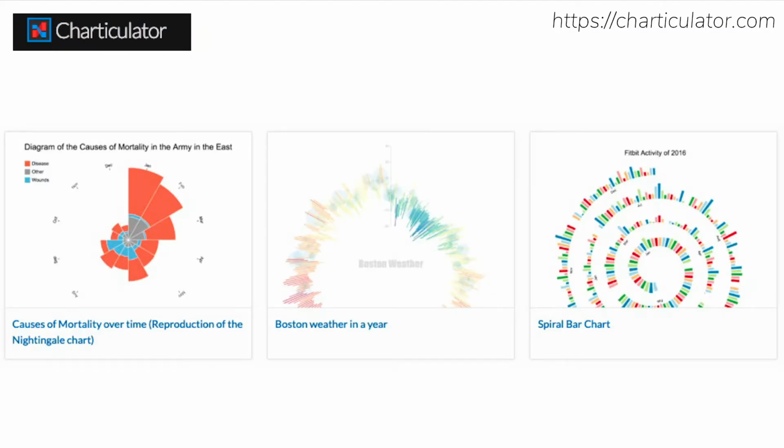Charticulator is a similar tool if you want to try it. I haven't tried it myself, but it promises similar functionality.